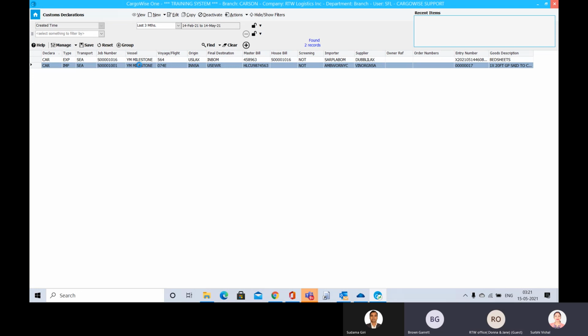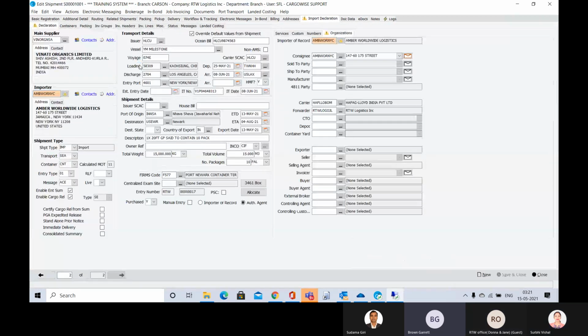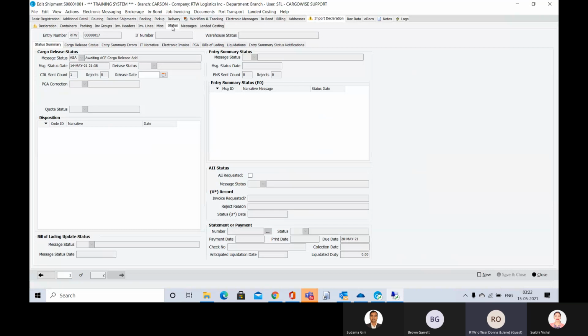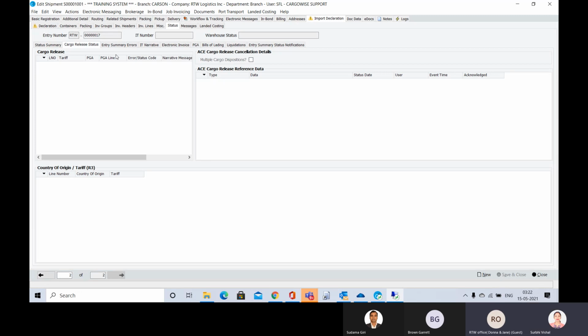The agency is not required in DIS for us, as long as we streamline to the correct port. No, it's needed for some things. Okay, so we got one cargo release status, awaiting ACE cargo release. If we have some specific document related to that department, we address that. But generally, no release status has been received yet.